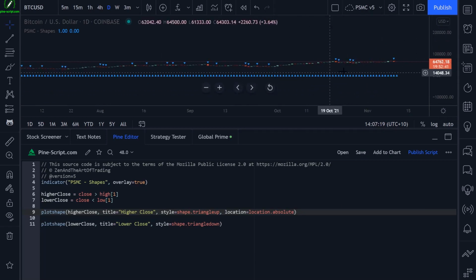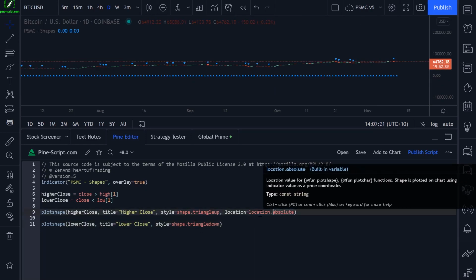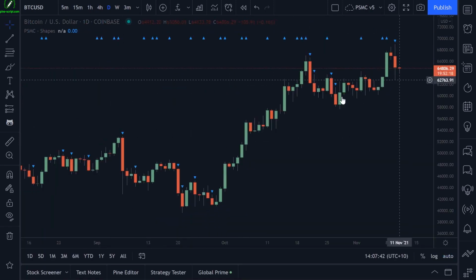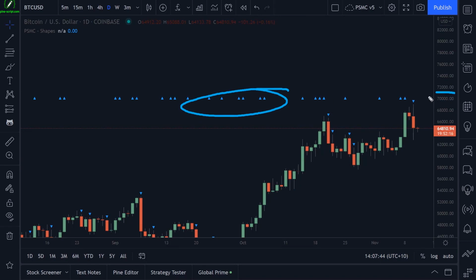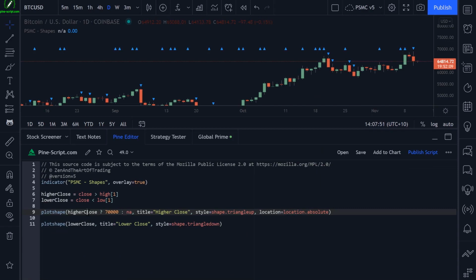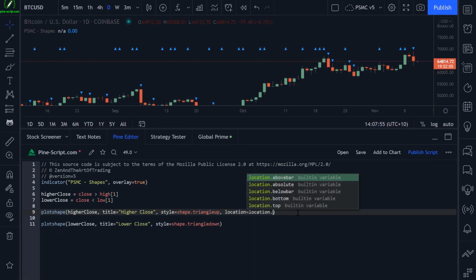And I think what this does is it actually draws at the price you specify. So if I were to say here, high close question mark, draw the shape at 70,000, otherwise draw nothing. Let's save the script and see if I'm right about that. And yes, that is exactly what is happening. You can see that our shapes are now drawing at 70,000 here on Bitcoin. And so the absolute location uses a price value for when you plot the shape. But let's get rid of this and see what some of the other locations are.